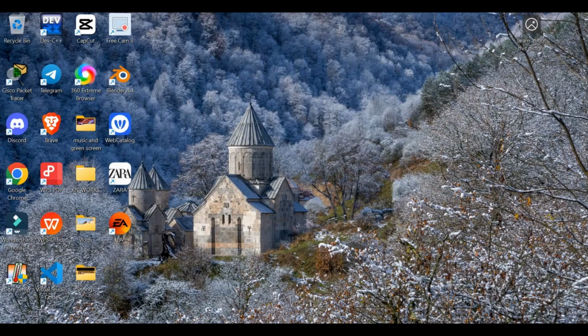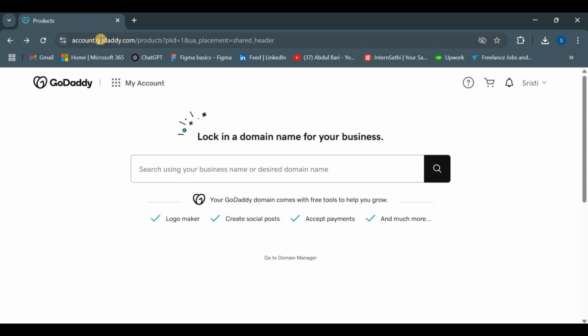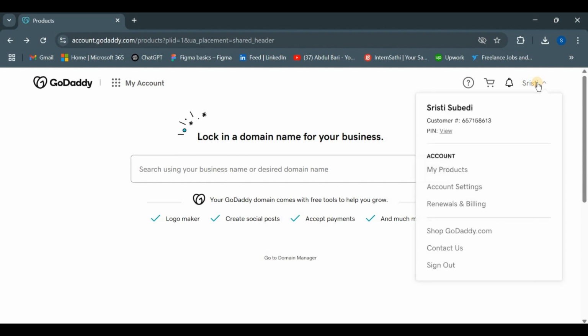First, go to godaddy.com in your browser and make sure you are logged into your account. Here you can see the profile icon at the top right corner of the screen. Tap on it. A drop-down will appear. Tap on Account Settings. Here tap on My Profile.